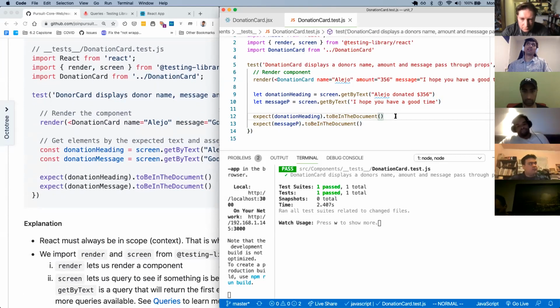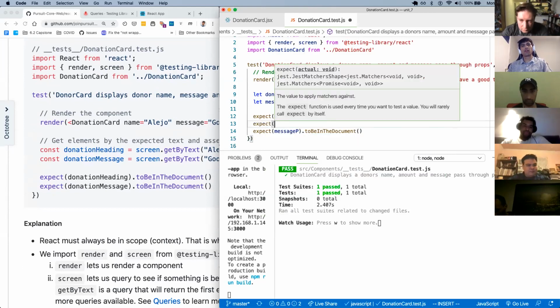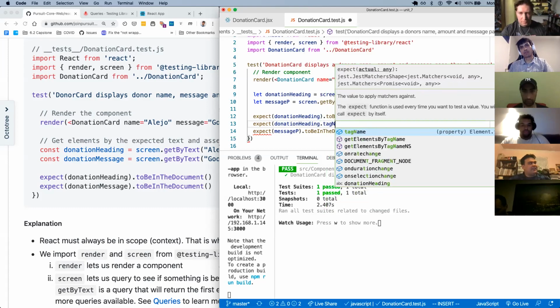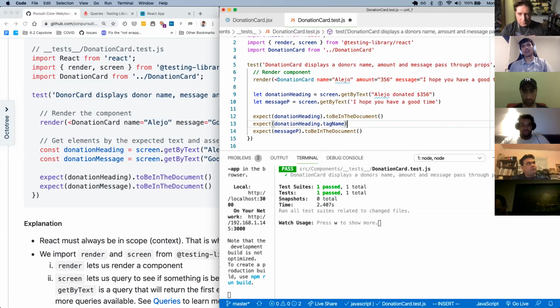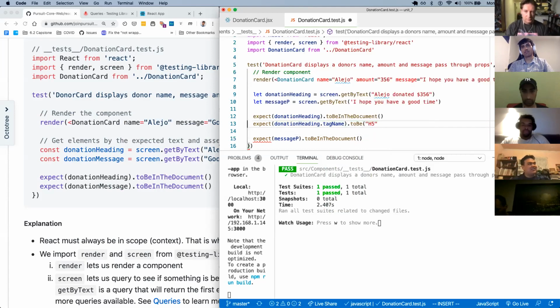No, I didn't put it, but this is another thing you could do. Let's say you expect the donation heading. Note that this donation heading is an HTML element, so it has everything that an HTML element will have, like a tag name. So we could check that the tag that has Alejo donated is an H5, which is what we saw. So we can say tag name to be H5.